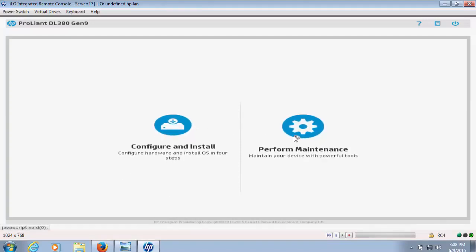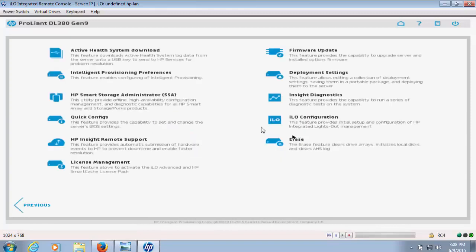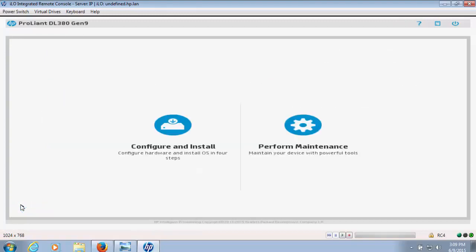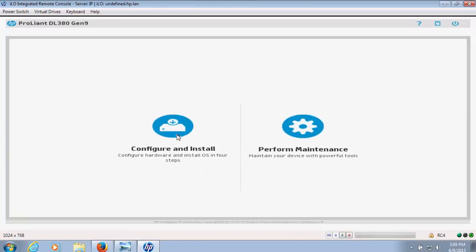Quickly, I'm going to go into the perform maintenance section and show you just the different options that we have, such as the Smart Storage Administrator, so the ability to configure an array, as well as Insight Diagnostics. I'm going to click Previous. And we're actually going to go into the Configure and Install section.